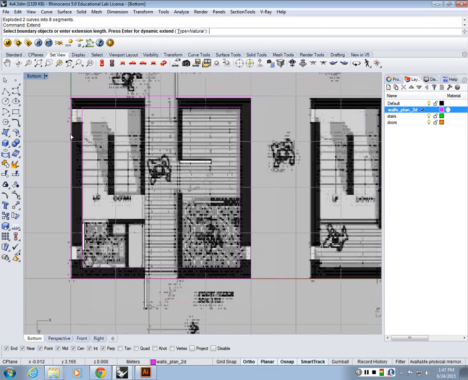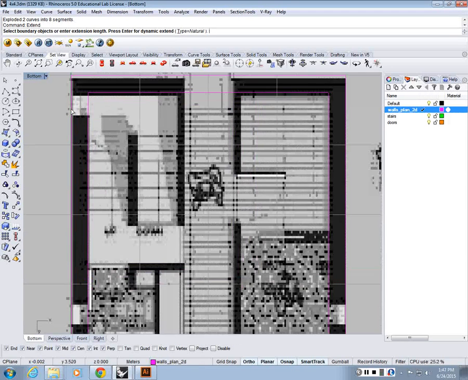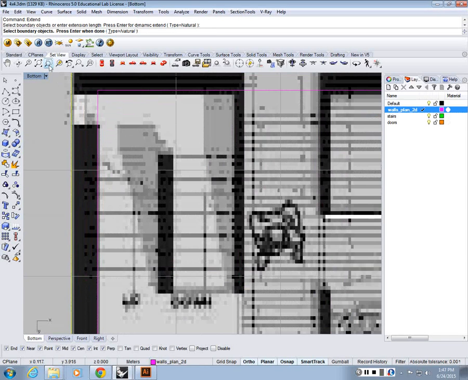Well, in this case, I need to select the boundary object, which is this guy. Once I do the selection, it says press enter when done. I can hit enter, I can hit spacebar, I can right click, it's the same thing. Right click. Now it says select curve to extend. I'm going to choose this guy, and the curve is extended.